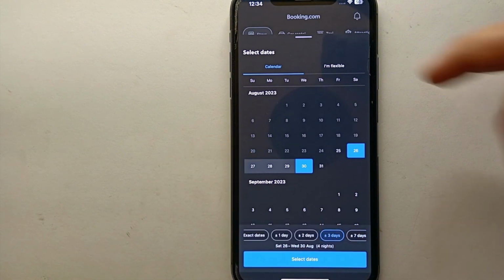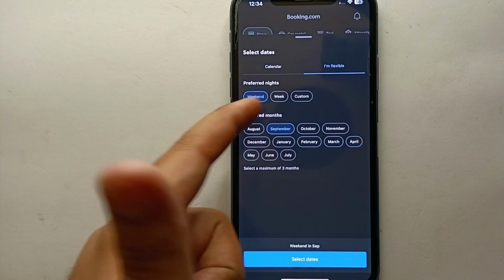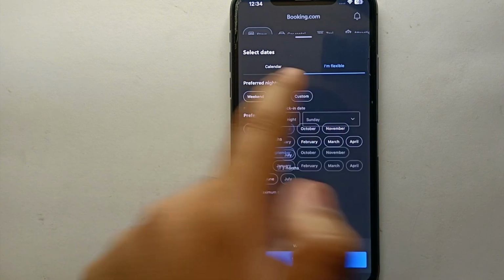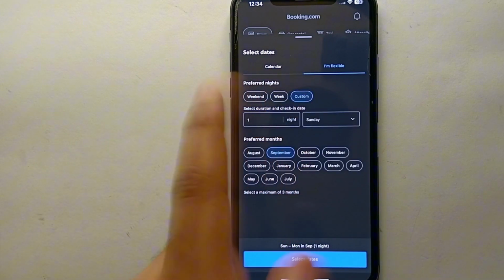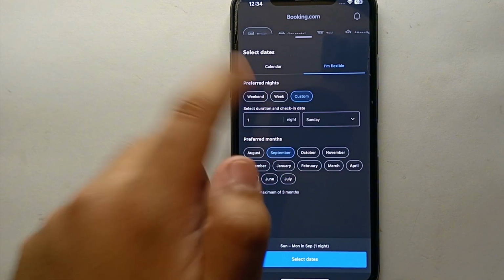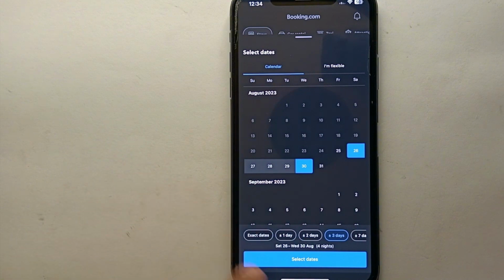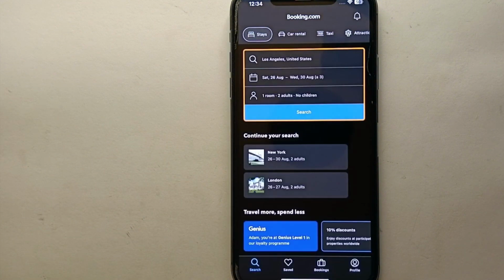And other than that, we have other options. If you tap onto that, you can choose like when you want to visit, on weekend, in weekdays, or maybe you can choose which month you're going for, and there are other options you can choose. So it's all up to you. Whatever option you want to go with, it's all up to you. And after that, you just have to simply click onto this blue option.